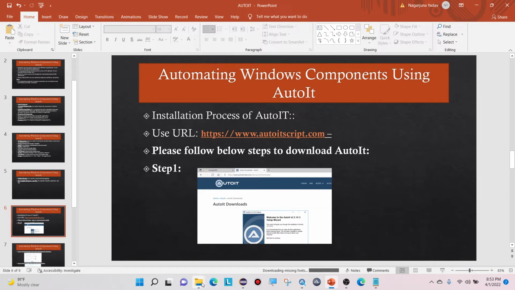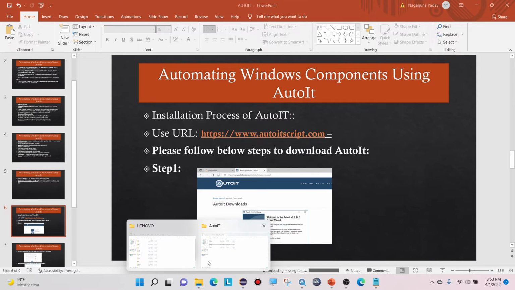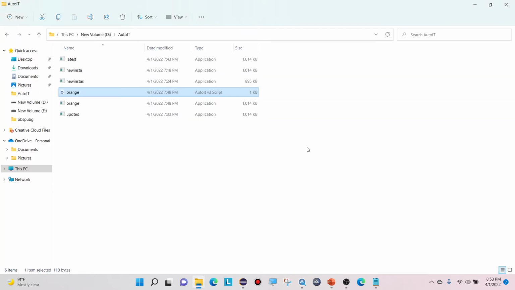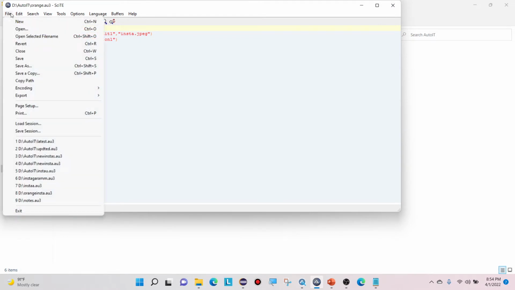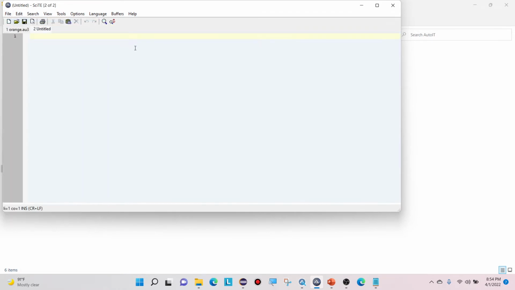So how can we start? For example, let me create one new file. I am going to create a new SciteScriptEditor, one new file. Here this is our SciteScriptEditor where you can write our AutoIt code. For that, what is the first step we need to follow here? First I need to do winWaitActive, that is open.